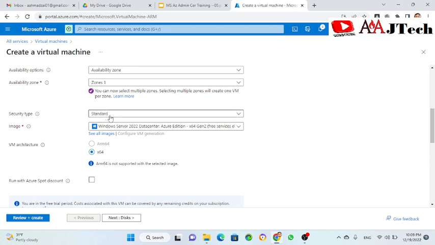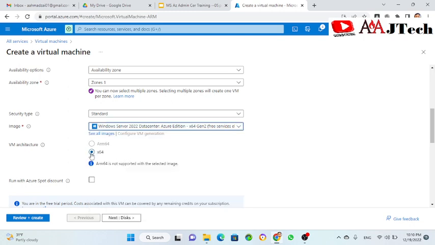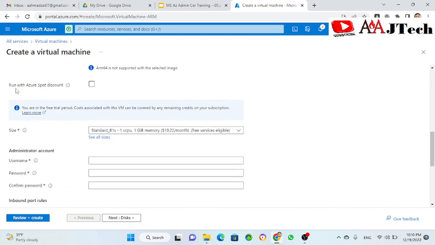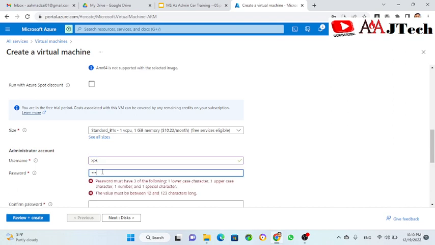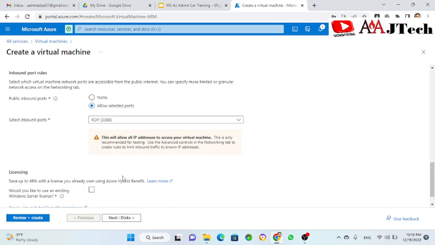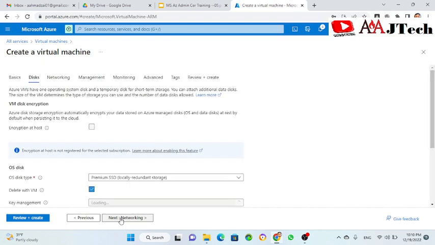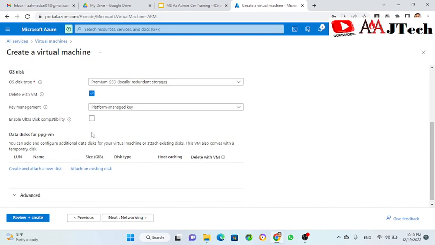So security type I will leave as standard, and you can choose your image, whatever you need. I will select Windows Server 2022, and this is the bits. Each and everything will be in detail, so right now we are just creating for the sake of saving time. I will put a sample user, a password, and verify the password again. And then select the endpoint port, which is RDP, Remote Desktop Protocol 3389. And let's go to the disks. In this section, each and everything we will leave as default.